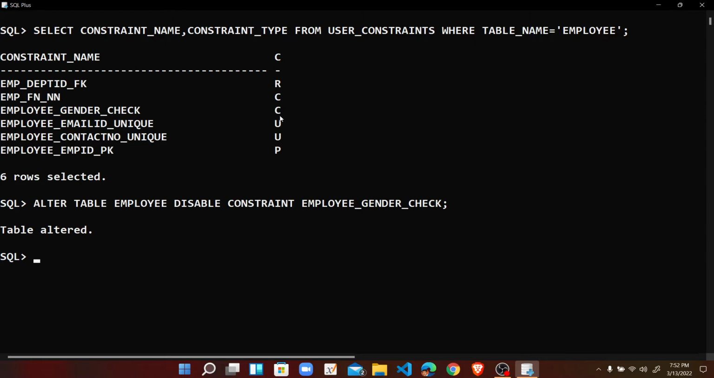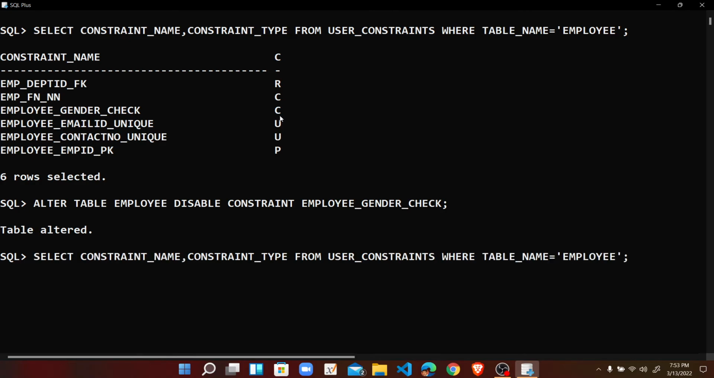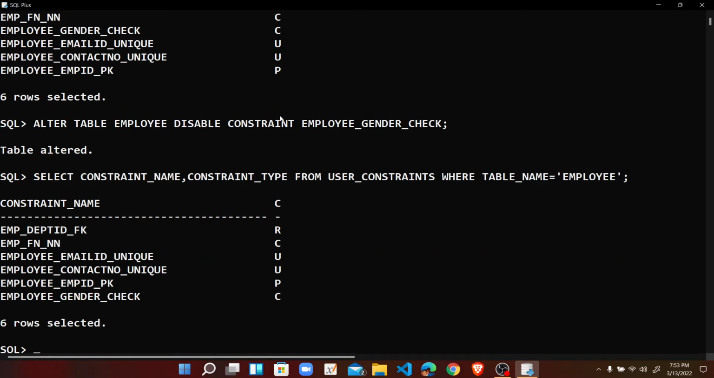As the message here table altered, the check constraint is now disabled. That is, no validation check of M or F single character would be done. So if we enter any data after disabling it, such as male or female, and then when again if we enable the constraint, there would be an error. Let's check once again really it is true or not.